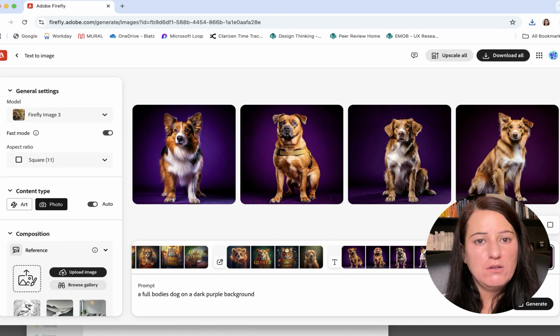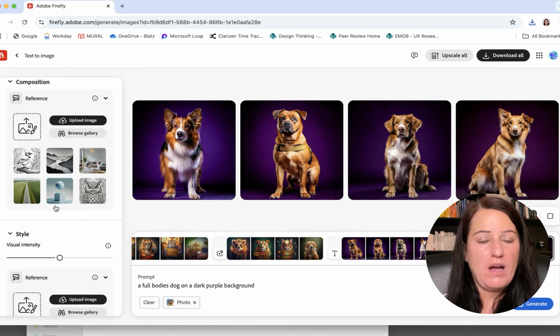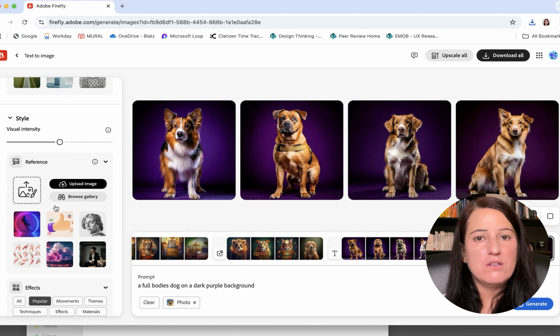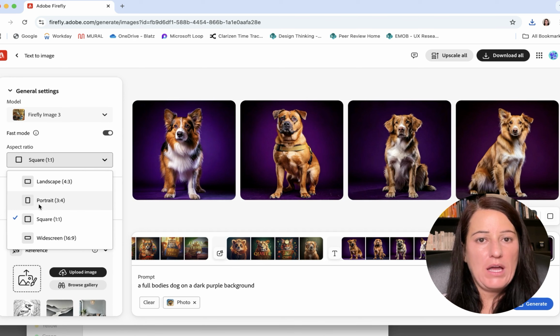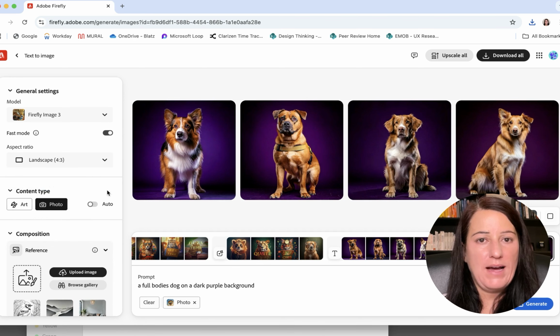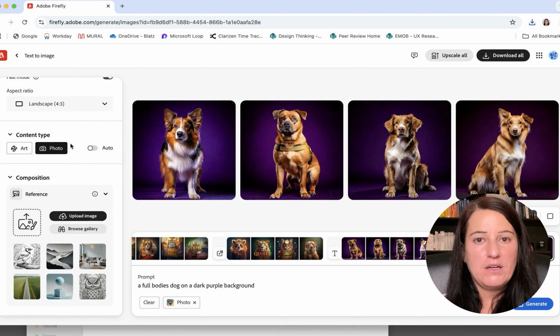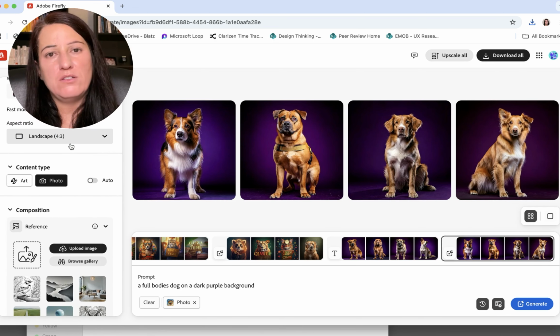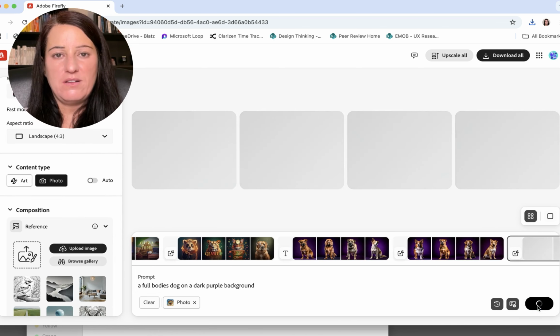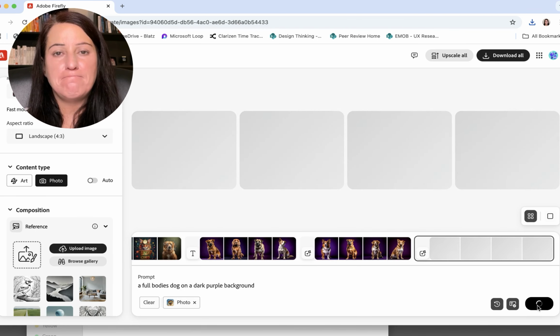Not really sure. I do want it on photo, so I do have that the right way. I think I'm going to change the orientation to landscape, just to see what that does. And again, it was kind of big dogs, which was fine. I'm not being super picky, but let's regenerate it and see what happens.